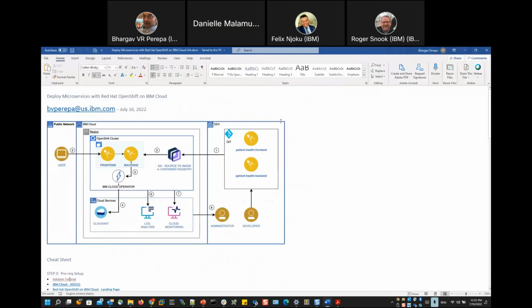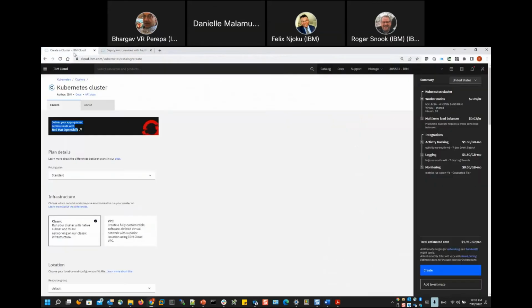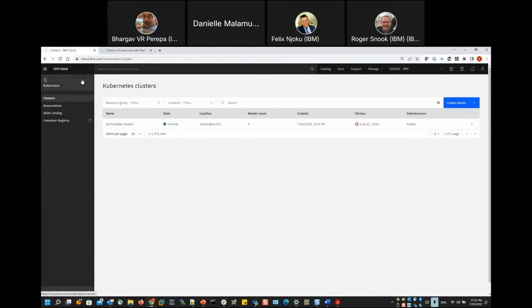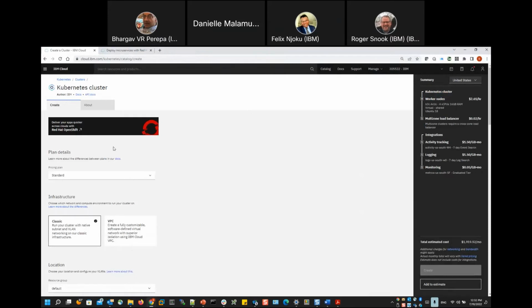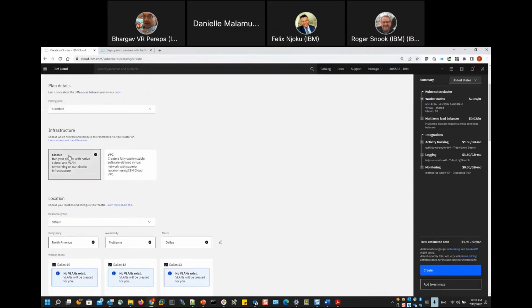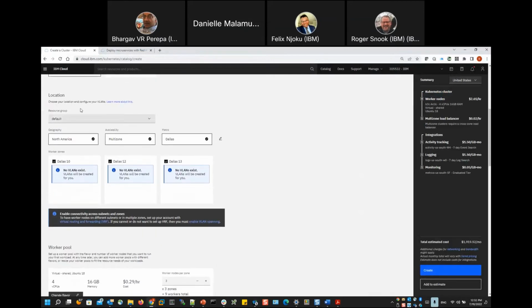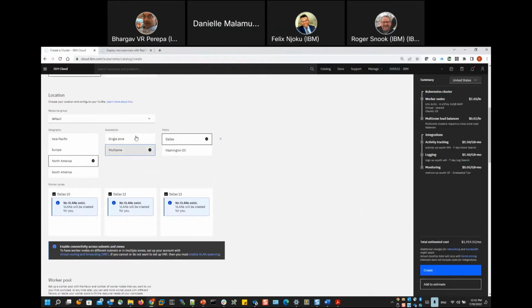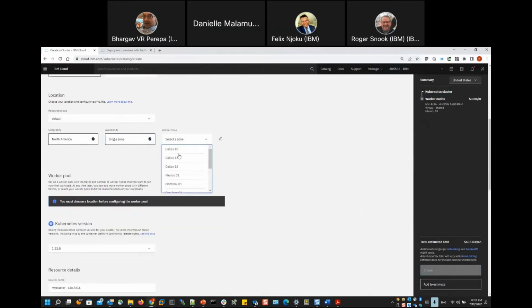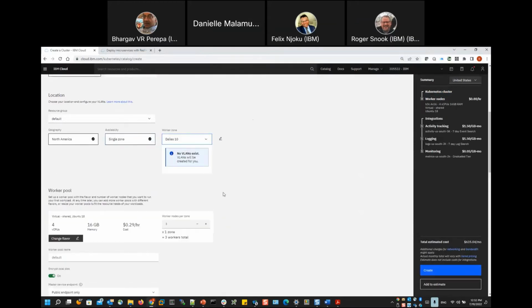How do I create a cluster? That's where I took a detour. How do I create a cluster? Go to clusters. How simple it is. As I said, monkeys can do. Okay, right here, I want a standard cluster. I want to define classic. Doesn't matter. The default resource group, wherever I want, single zone, multi-zone, just click, select the zone, Dallas 10, that's where I chose.